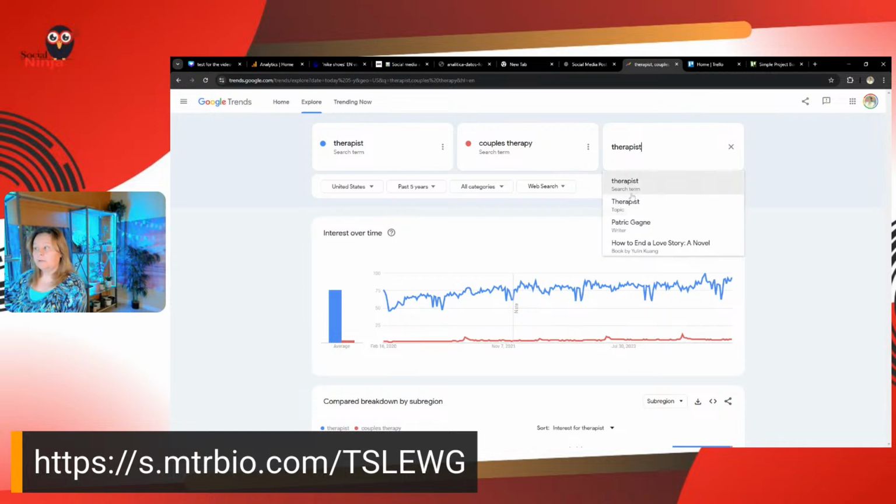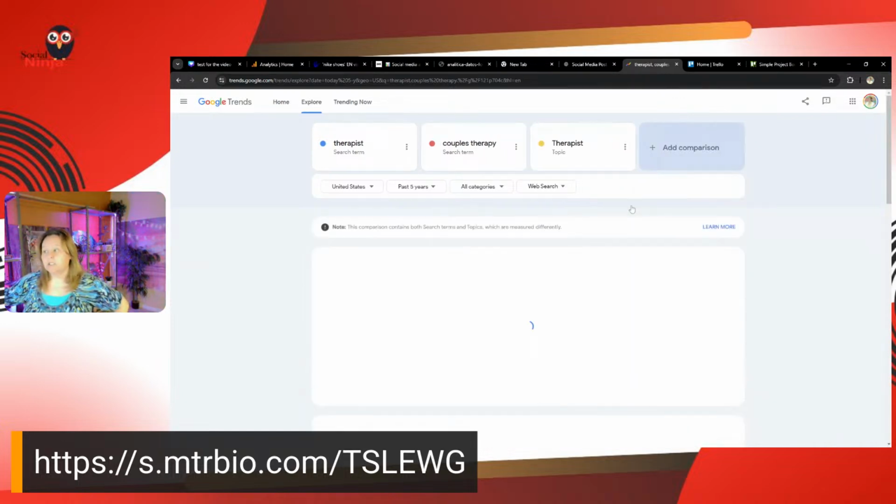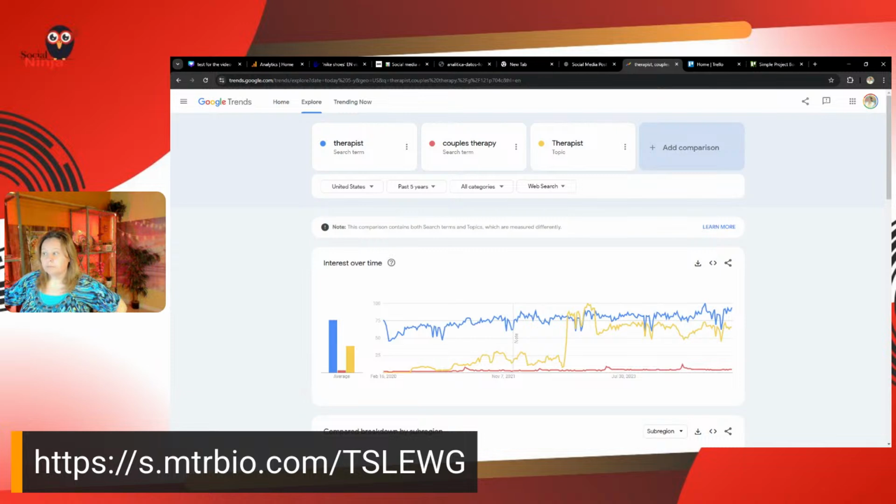So we have our search term. Let's see if the topic has changed on the yellow. You'll see that they are measured differently, and there is a pretty significant jump of something that has happened in September, October of 2022 to change the way this has happened over time.